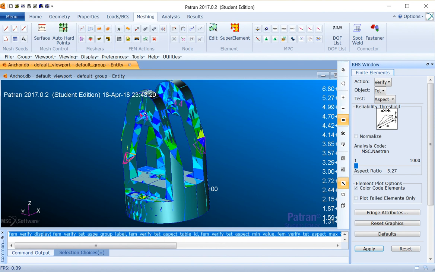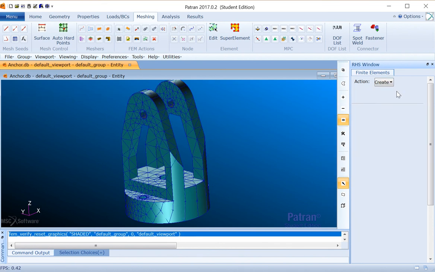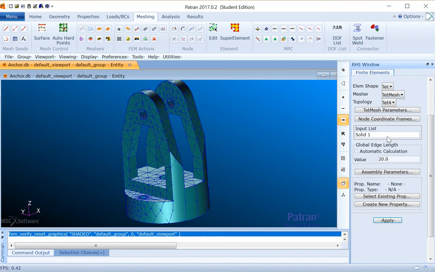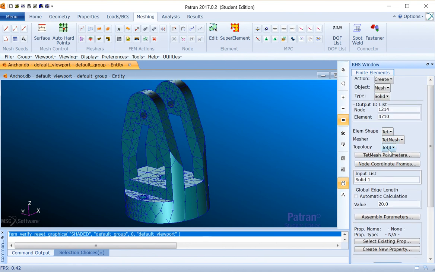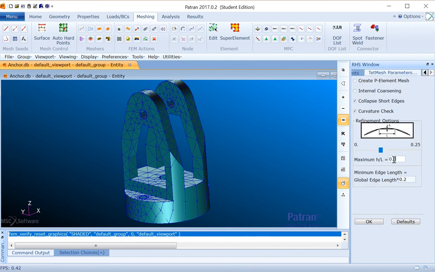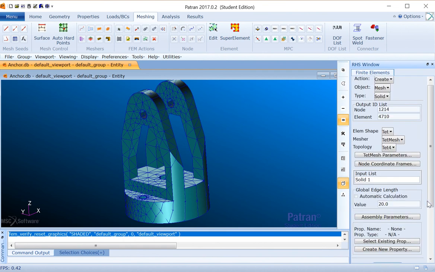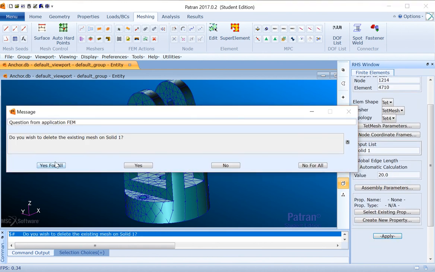Now, after changing this aspect ratio, we will reset mesh, so we'll mesh again. We'll go to create. We will remain with every single input that we already had, so like tet 4, global edge 40, but now we're going to change the tet mesh parameters. Here we'll go to width 0.05, and the global edge length multiplier will be 0.1. We'll click OK, and we'll apply. We'll want to make sure that we'll delete the existing mesh, of course, so we can replace it.